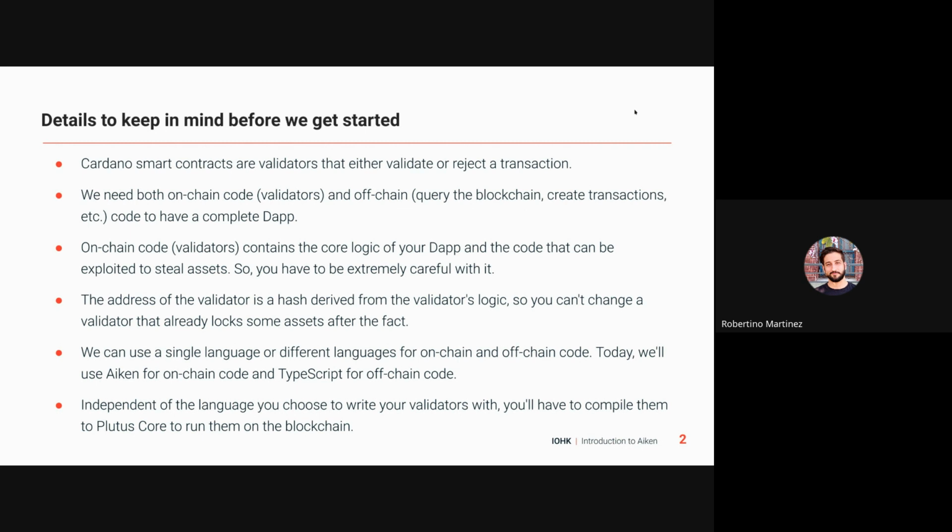Another thing, the fifth point, is that we can use a single language or different languages for the on-chain and off-chain code. We used to use Haskell for both up until recently, and plenty of companies still do. But today we have more options, and in our case, we're going to cover Aiken for on-chain code, and we're going to, in this lesson at least, use TypeScript for the off-chain code. We may change the off-chain code at some point to use Haskell or whatever you want to use.